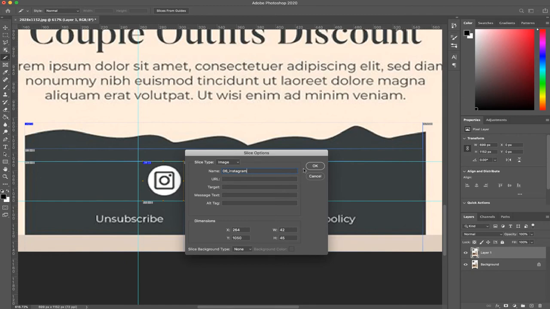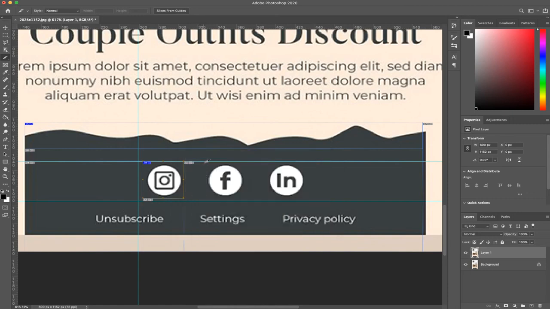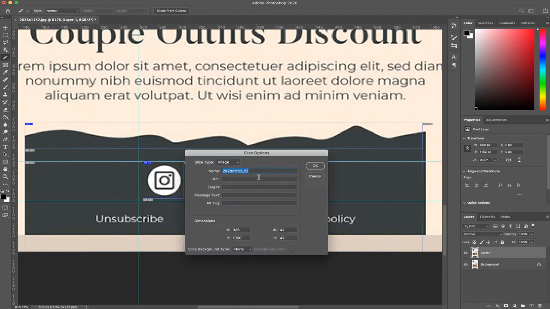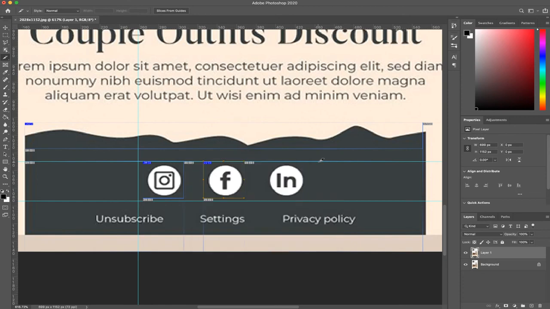Okay, Instagram, and say, here we say 42 by 42. Right, okay, so that's that. Now I'm gonna do the same thing. I'm gonna do this one and say 07 underscore Facebook, and then 42 by 42. That was luck. But I'm just gonna scoot it over so that the image is centered in there. Okay, that's perfect. And I'm gonna do the same for this one.